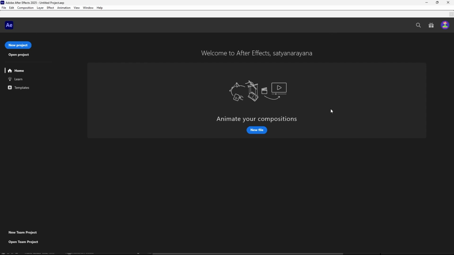So first see this start page. For any software from Adobe, we have the start page. The same way here, we have a start page for After Effects. In the start page, see this is a new project, to create a new project, or otherwise if you have any project already you have done, open that. This is the home button to reach there, and you can learn from Adobe.